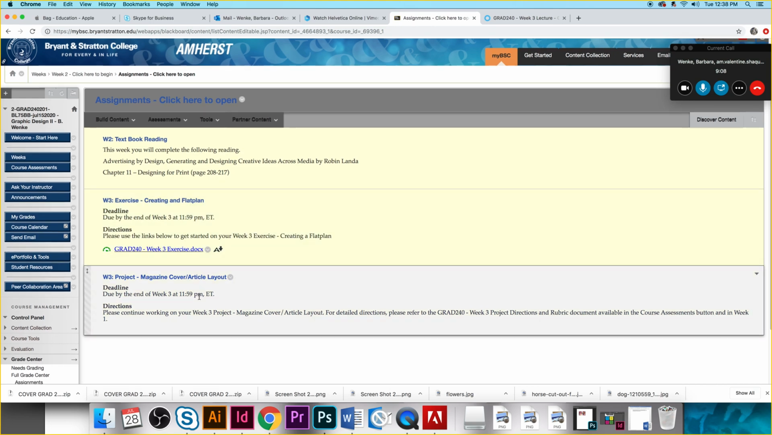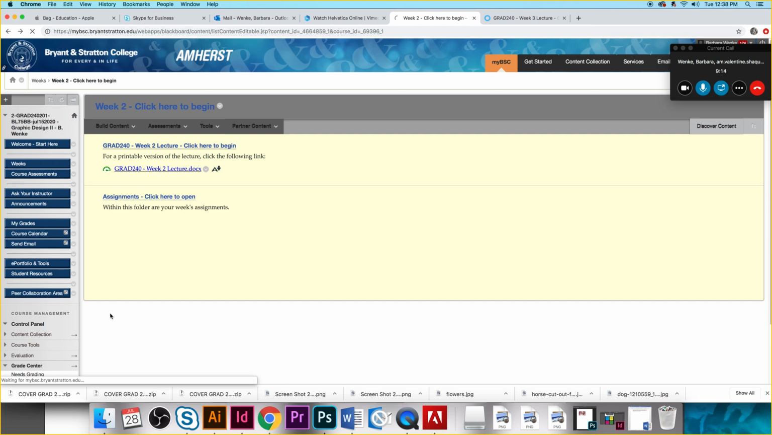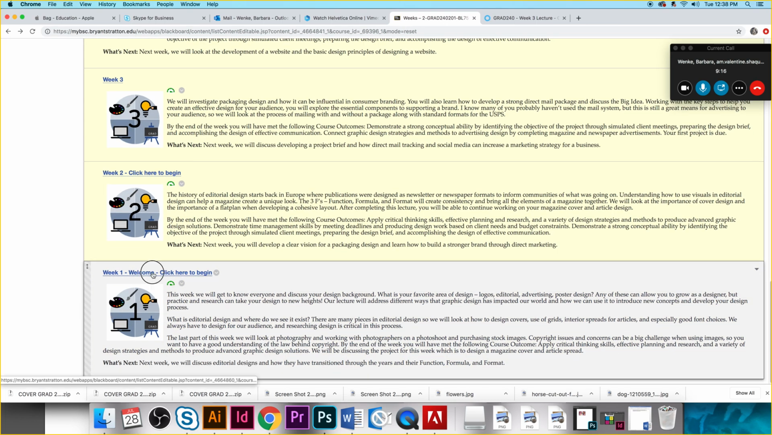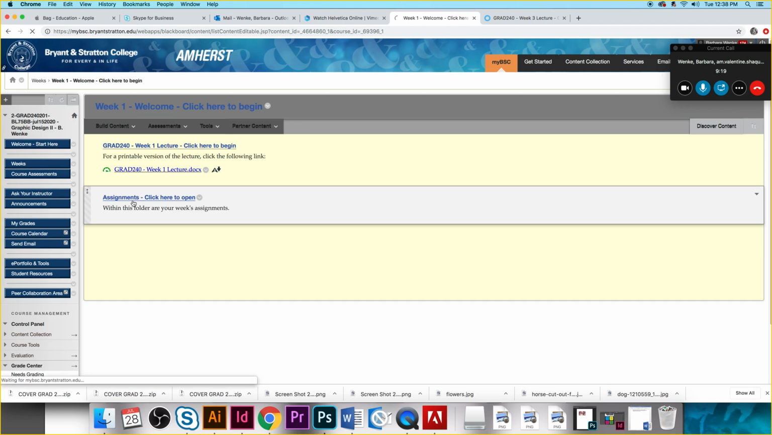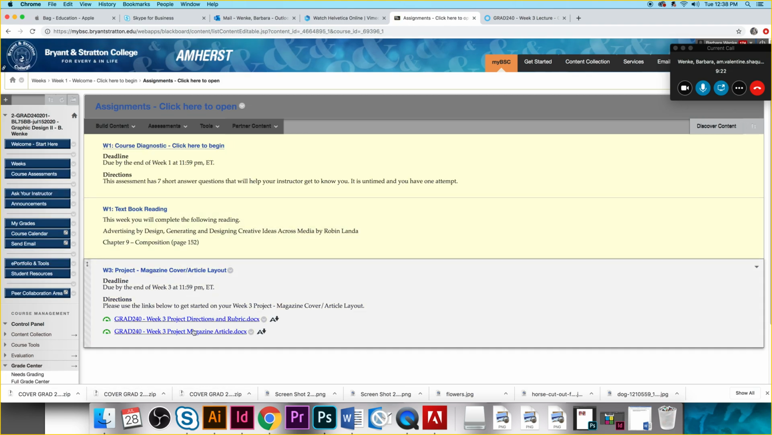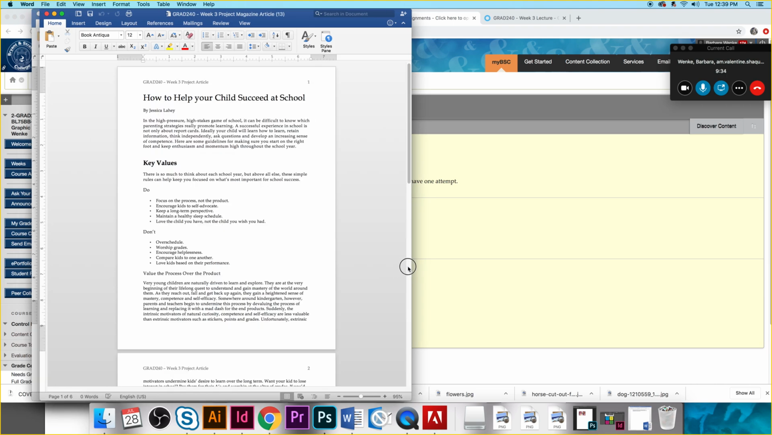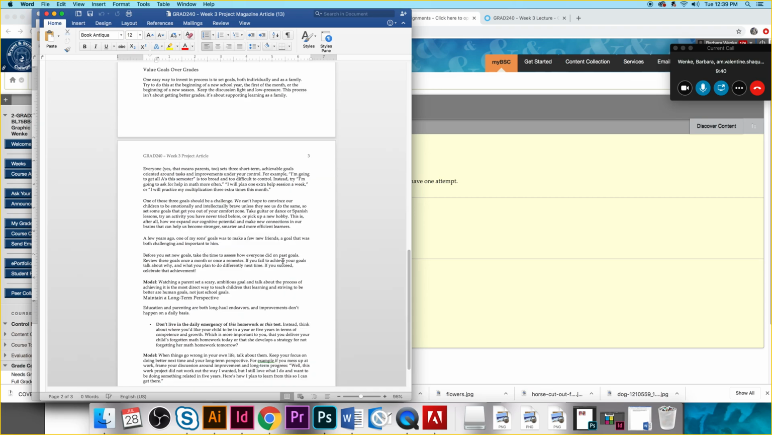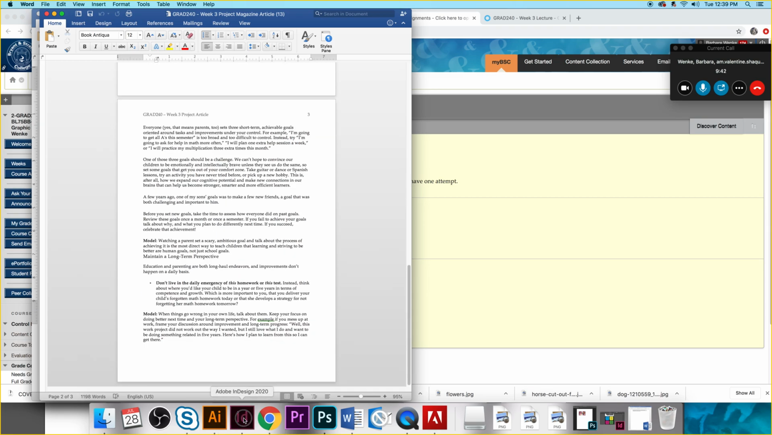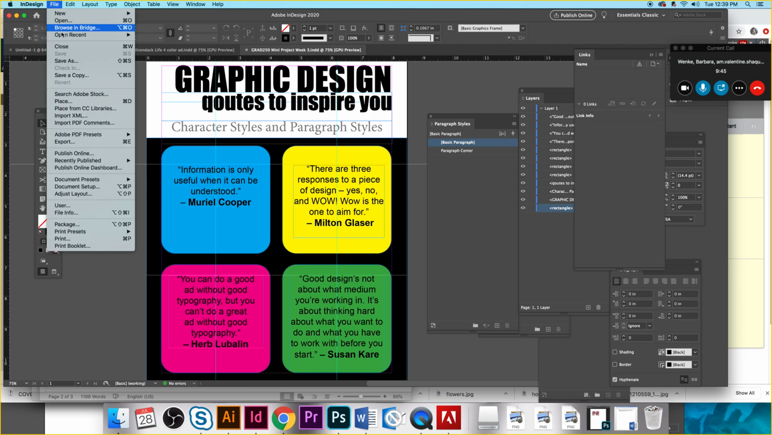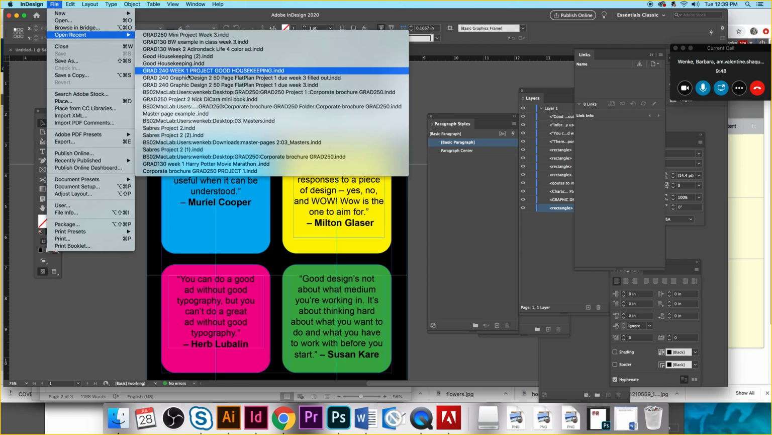Maybe that was in week 1 even that you got that. They're always on the assessments too, on the left hand side. So here is the magazine cover. So here's the original directions and the magazine article. So all your resources, here's the article, and this was the article of how to help your child succeed at school. So this was the text, and then what you had to do was to do Good Housekeeping.